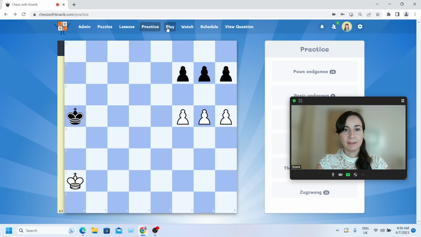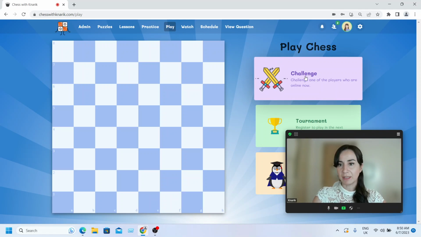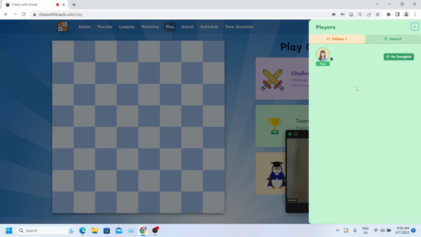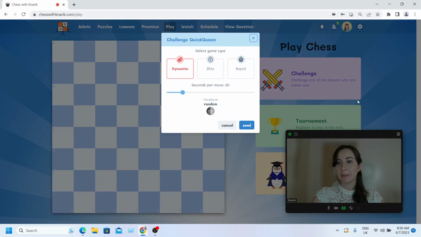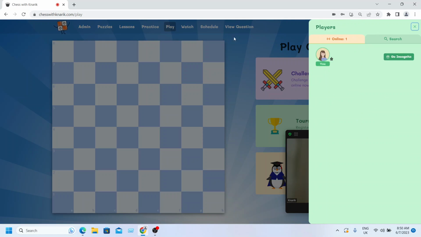So let's continue. How about the play? In the play, there are different options again. We can start by challenging someone who's already online. I can also challenge someone who's online by clicking on this icon at the top. I have my avatar. Next to my avatar, I can see all the players that are online, and next to that person's name, there's a challenge button. I can challenge that person. And when I challenge, there will be different options to choose from. There is the dynamite, where you can say how many seconds per move. There is the blitz, there is the rapid. Or I can just challenge from here if anyone is online.